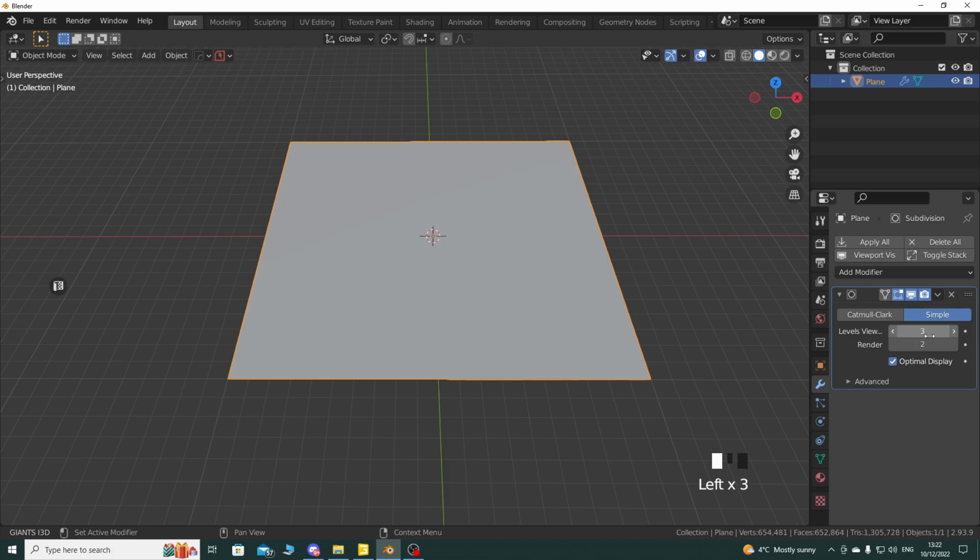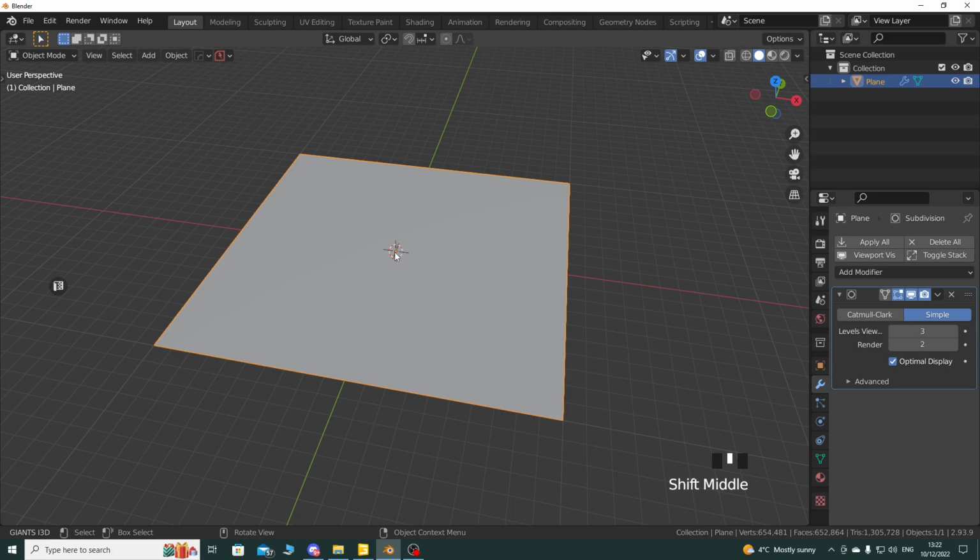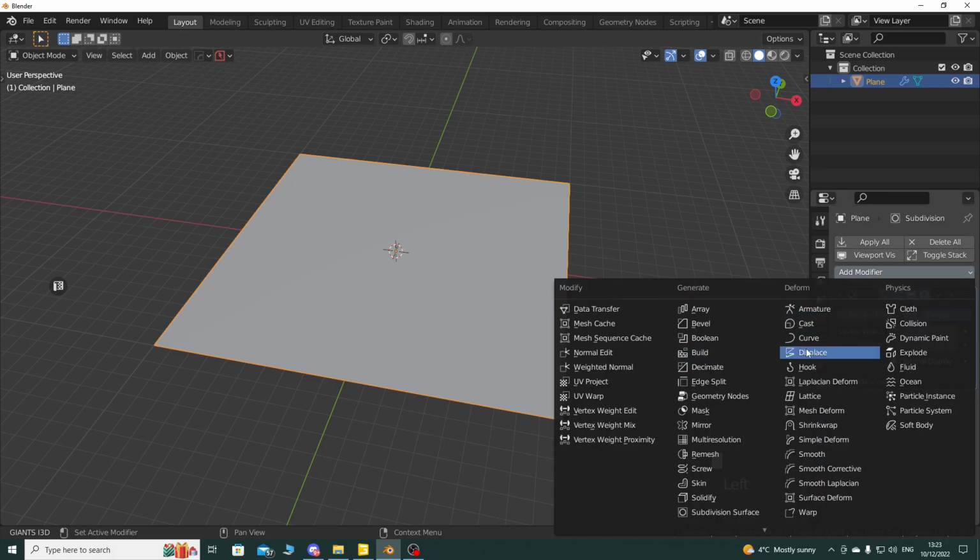Now I can go to about 3 without my system sort of coming to a grinding halt. I can go a bit higher, but while I'm recording, I think this is about as high as I want to go. So I've now got just over 1 million triangles, which is obviously nowhere near what it was when we looked at it in the Giants editor, but it should give me enough to work with. That's the point.